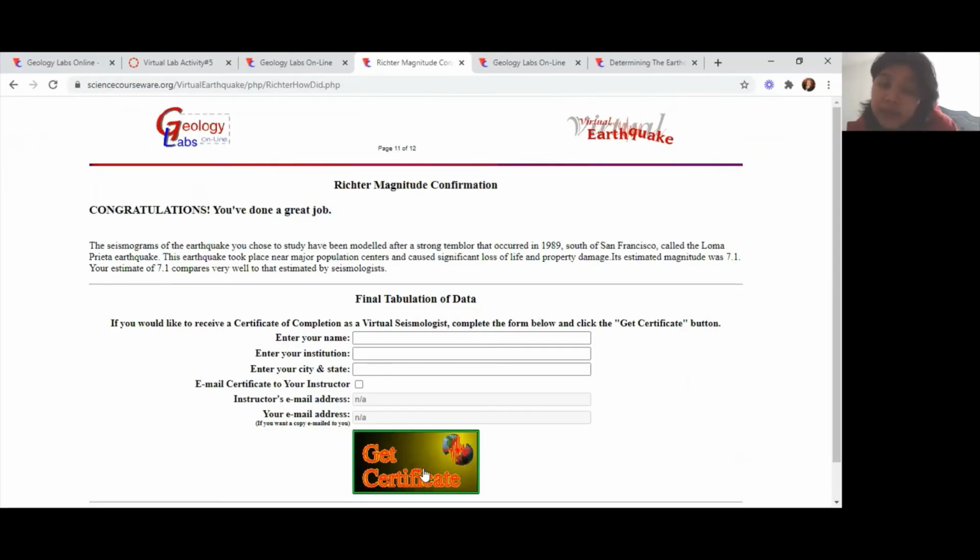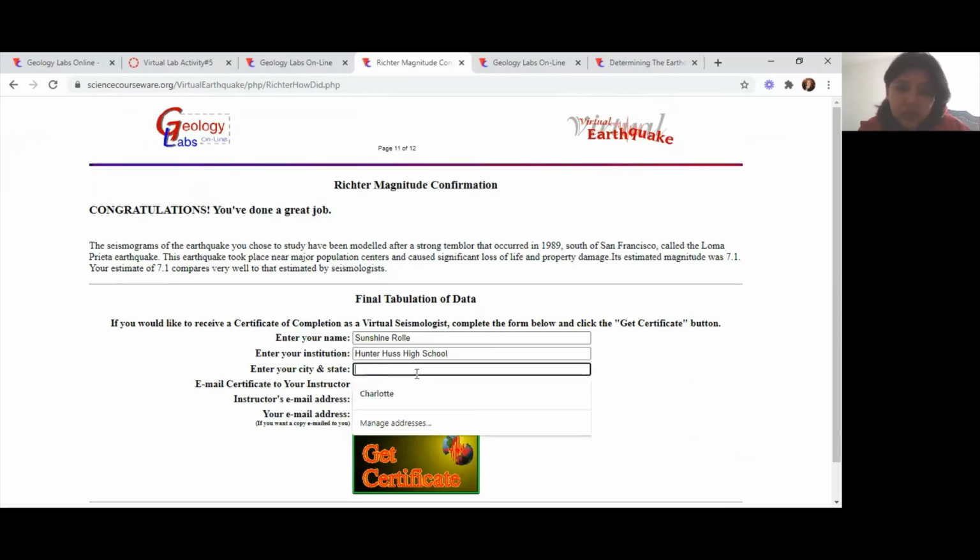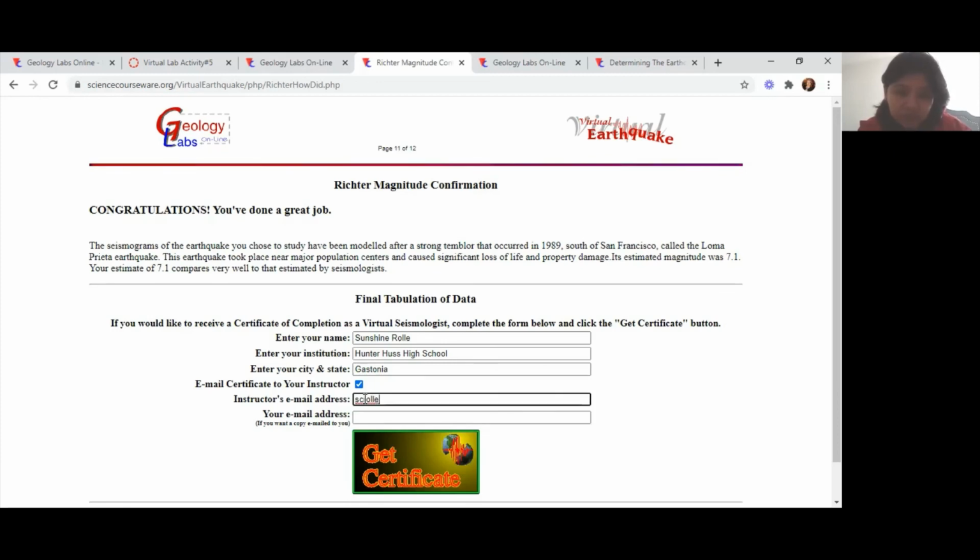And you just had the access to get a certification, meaning you have done a great job. So to enter your name, you can put in here your name, the institution is Hunter Huss, and then you say Gastonia, and then you can email me the certificate. So at gaston.k12.nc.us, and then your own email account. Okay, so I'll just put here my own email account then.